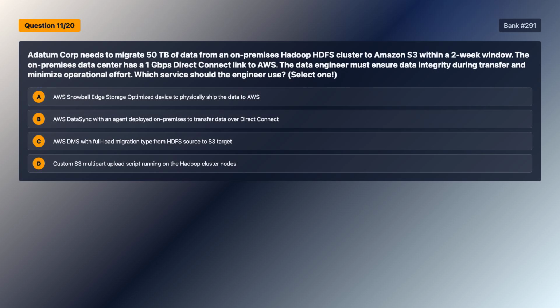Question 11. A Datum Corp needs to migrate 50 TB of data from an on-premises Hadoop HDFS cluster to Amazon S3 within a 2-week window. The on-premises data center has a 1 Gbps Direct Connect link to AWS. The data engineer must ensure data integrity during transfer and minimize operational effort. Which service should the engineer use? Select 1, review the answer choices on screen.